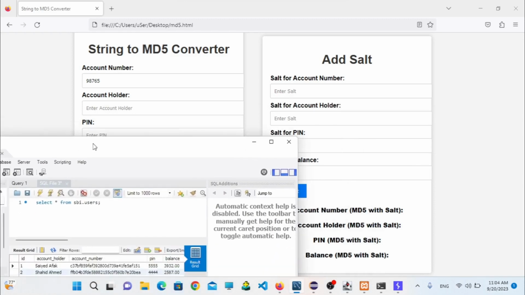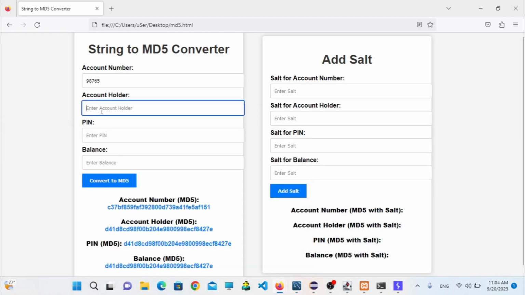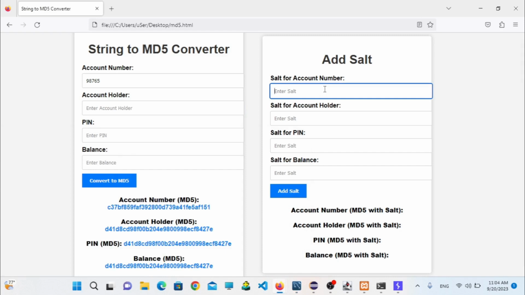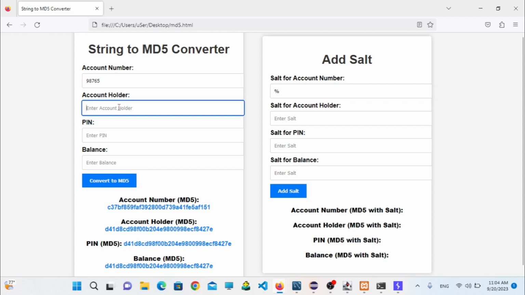Now what I am going to do here is, I am going to put one salt here, let's say percent, but we will not directly put this percent. For that, first we will see what the salt value of this percent is. Now convert it. Okay, we'll put the salt and convert it into MD5, right?